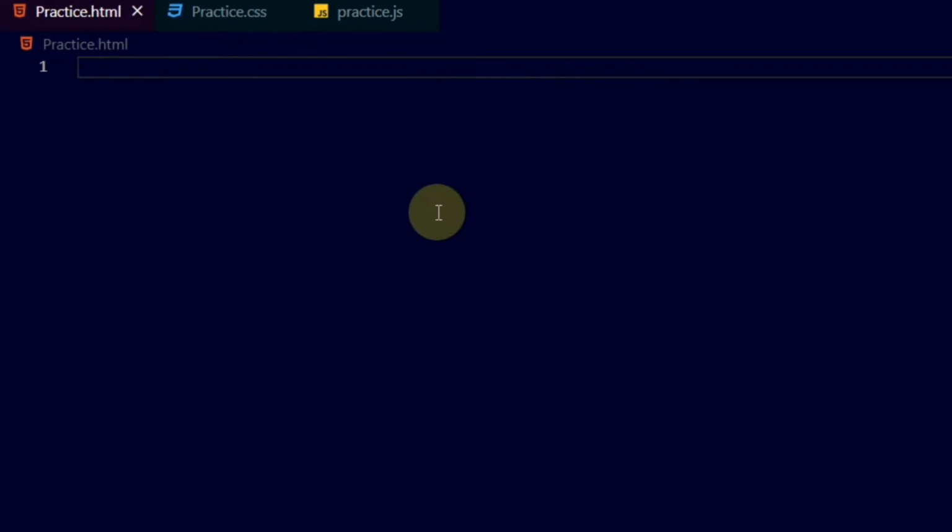Many people get confused about the difference between tags and elements in HTML. Initially, I also used to get confused about this when I started off, but let me elaborate for you. Tags are actually individual letters enclosed in angle brackets. So those are tags.